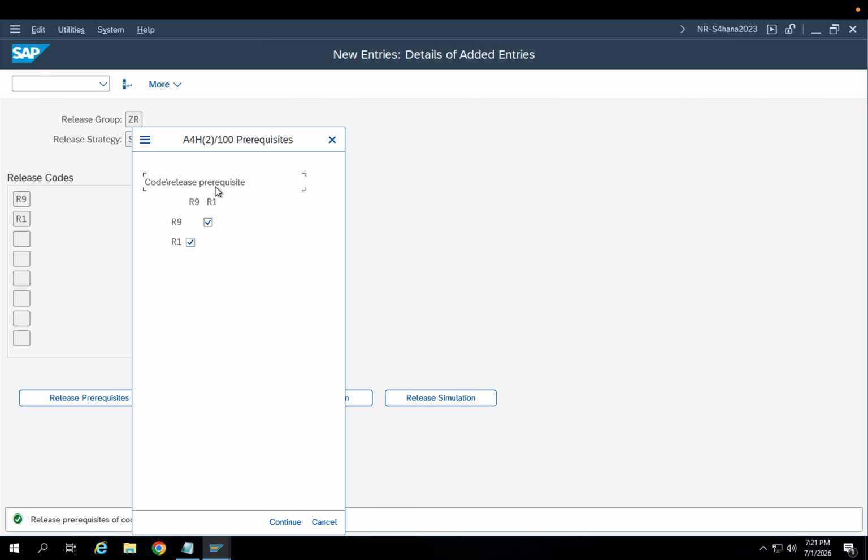The first it will go to R9. Okay, R9 is approved, then it will go to R1. So R1 cannot approve, not until R9 approves it. If it is not approved, then the PR is not released for the next level. It is still in the block status only.